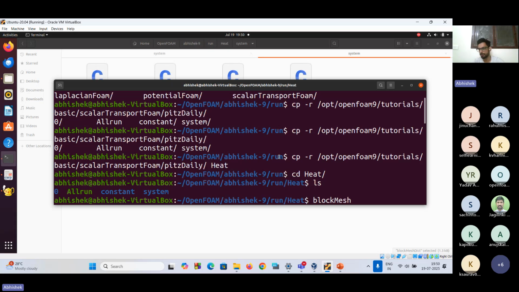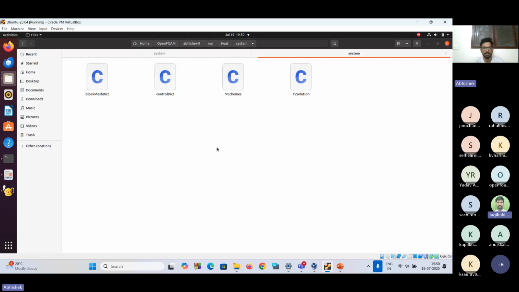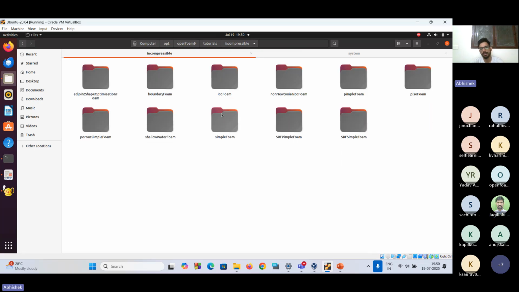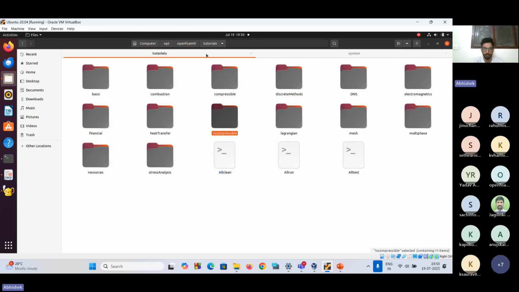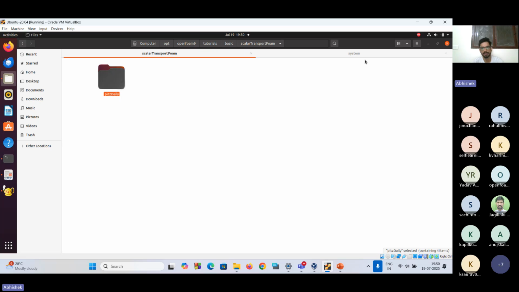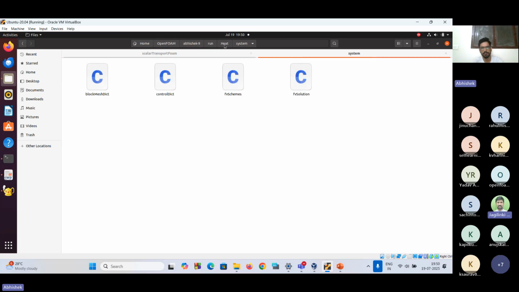If you are not able to do this through the command line, if it is taking too much time, or you are new to this environment, then what you should do is go to tutorials, incompressible. Are you using WSL or a virtual VM? Go to tutorials, then basic, and go to scalar transport form, because temperature is a scalar quantity and we are studying only conduction. You copy this Pitz Daily case, all right. Then come back to your run folder.